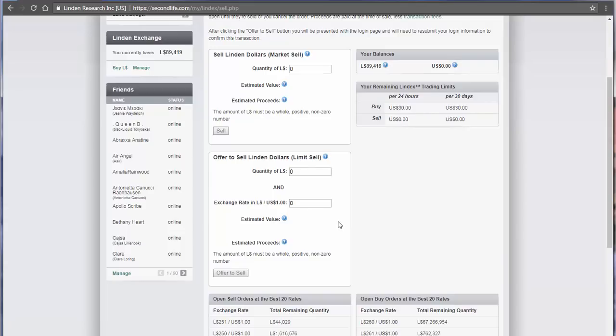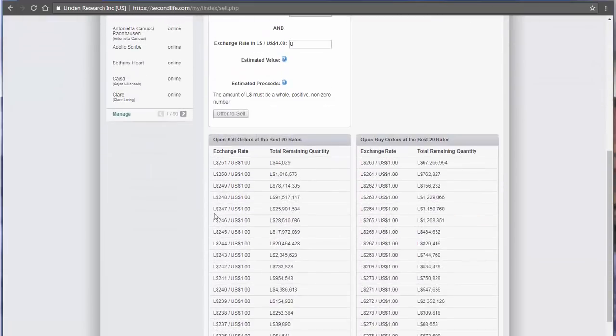To pick the optimal exchange rate, you want to look right underneath there at the open sell orders at the best 20 rates, and choose the one that would suit your needs best. I normally go with one of the first three. So this is the exchange rate, 251 Lindens for $1, or 250 Lindens for $1, and so on.